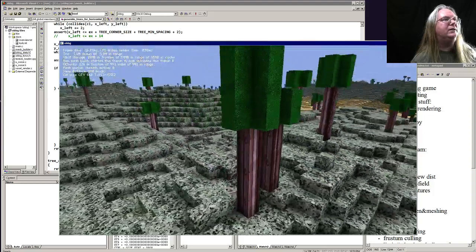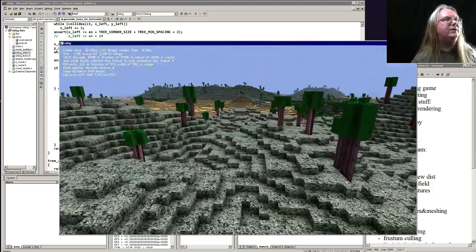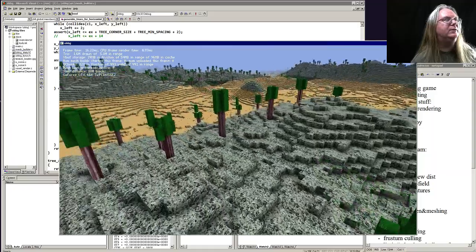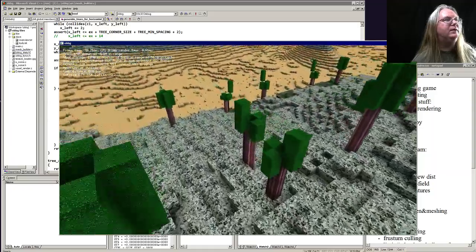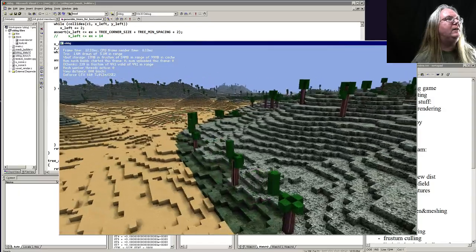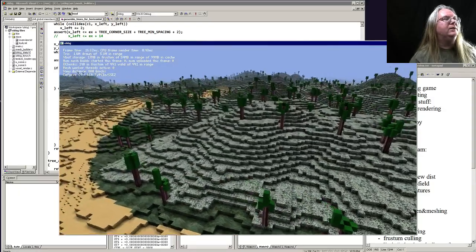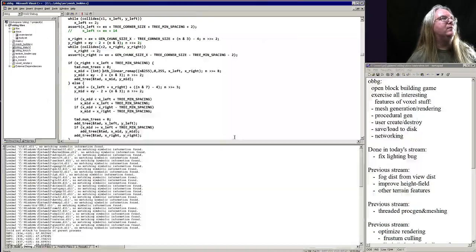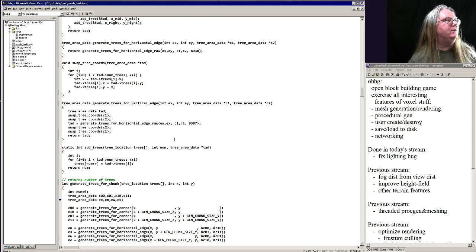On the other end, it maybe doesn't look that bad that they're that close together. Not very realistic, but no, this looks very realistic. So, let me just at least figure out why only the horizontals are showing and not the verticals. That should be pretty easy.